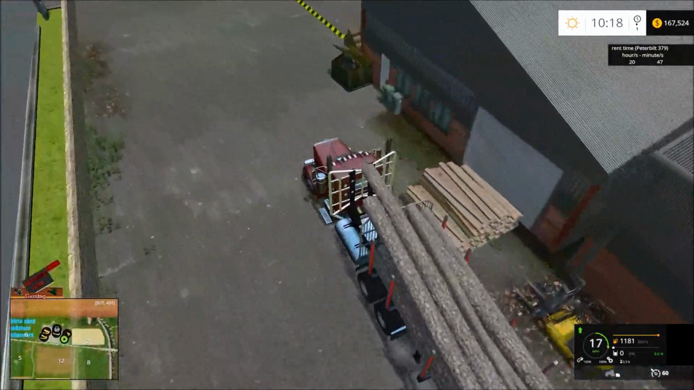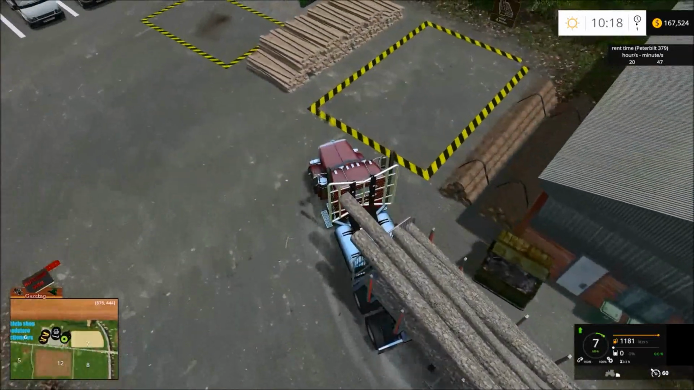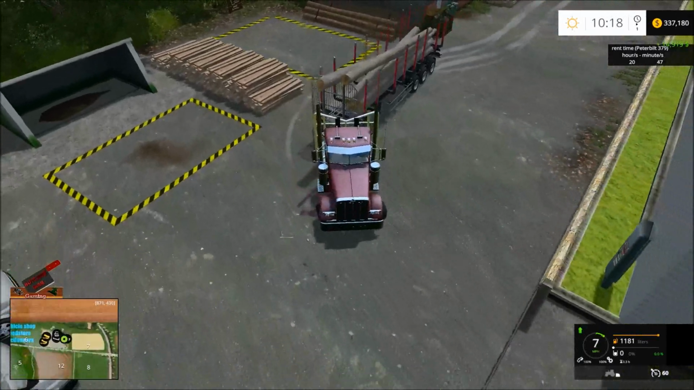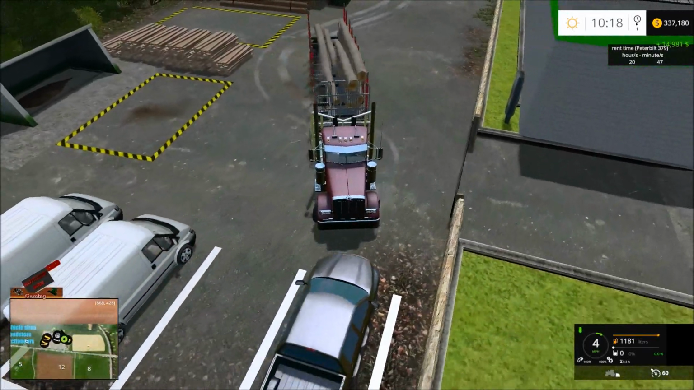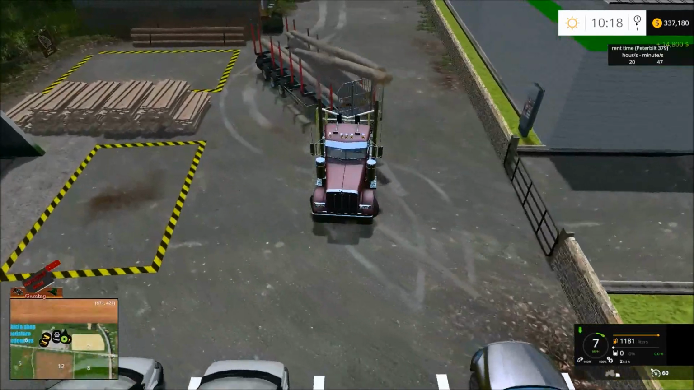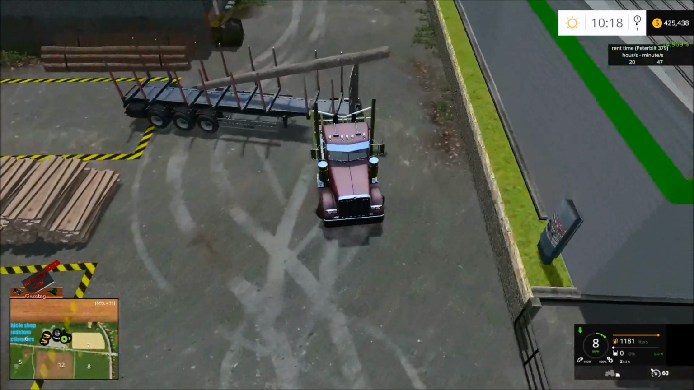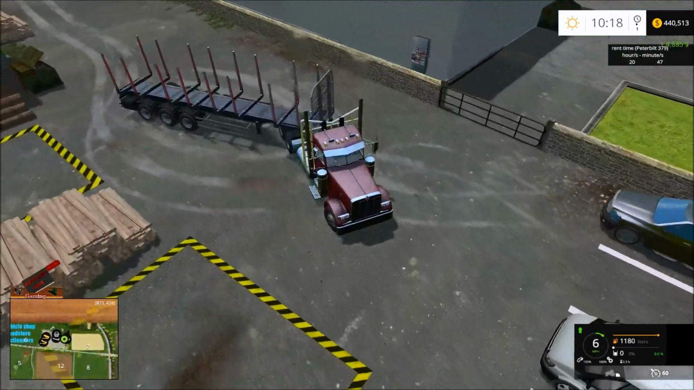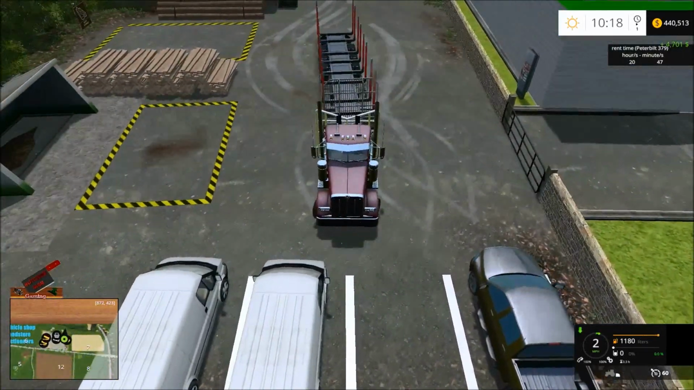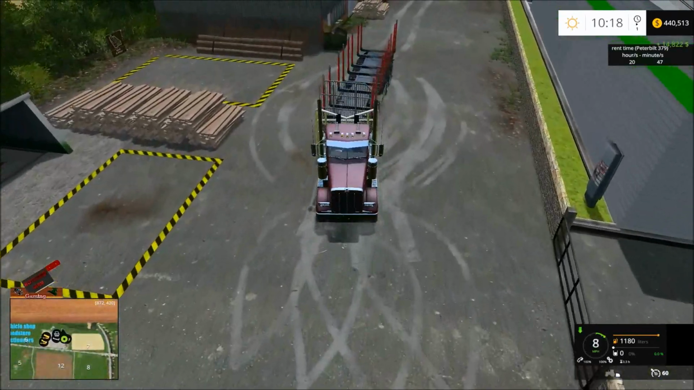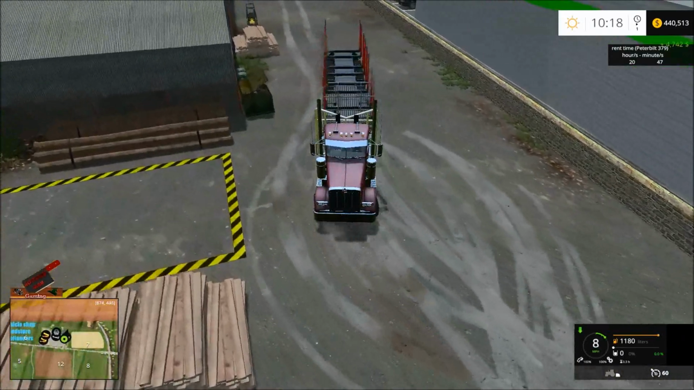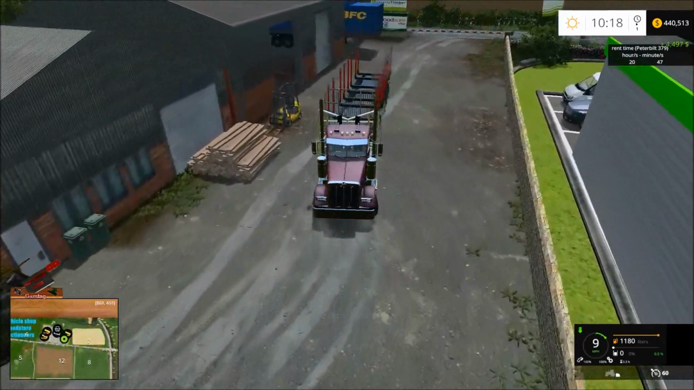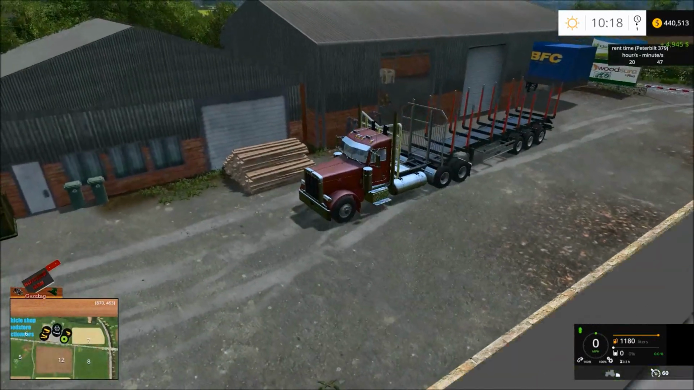Alright, so we got 167. Now we have 440. What is that? 250? No, 270. $270,000 for that load. 14 trees. So we can remember that.